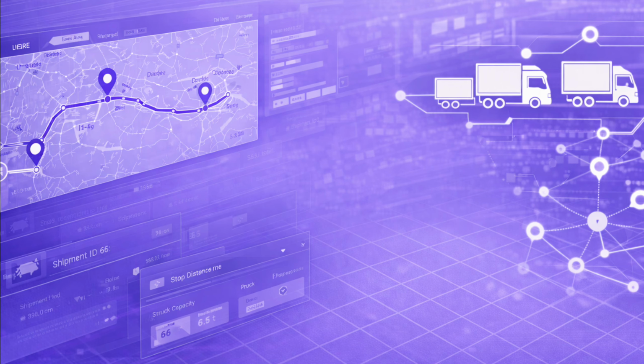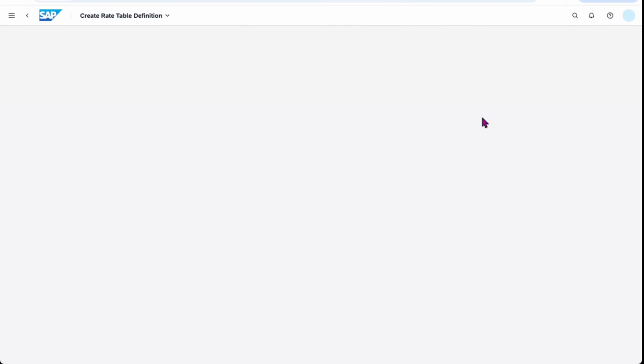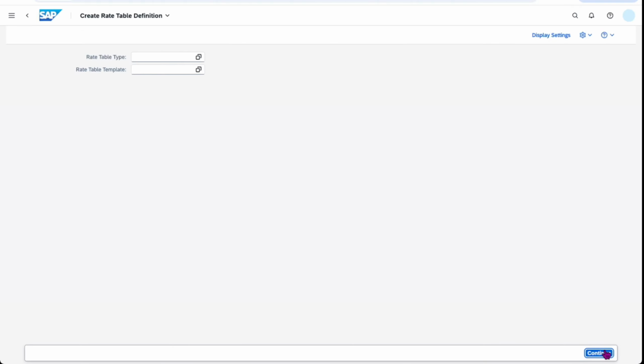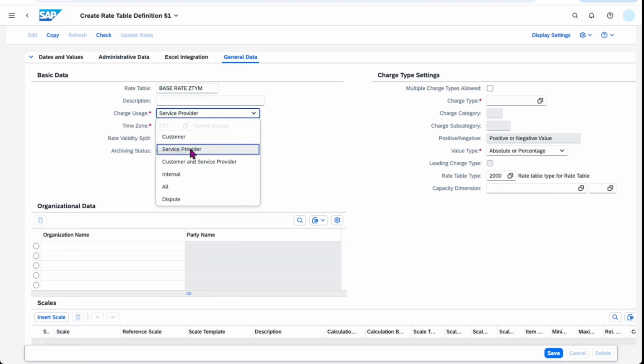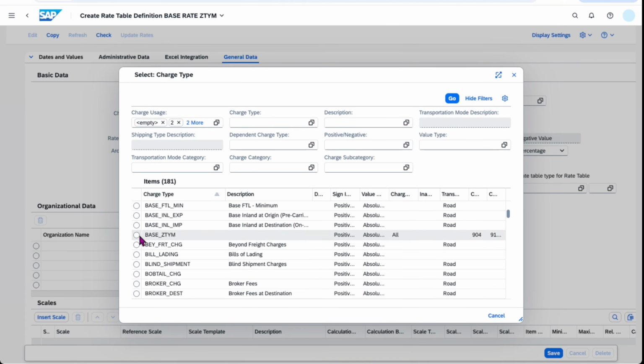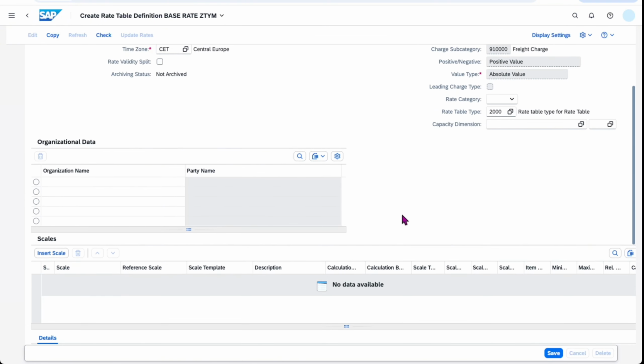Let's create the rate tables. First, we'll start with the base rate table. Go to the Rate Table Definition Fiori app and select Continue. Go to the General Data tab. Define a name. Select Charge Uses Service Provider. Then select the charge type, the one we created for base charges. Select the purchasing organization.